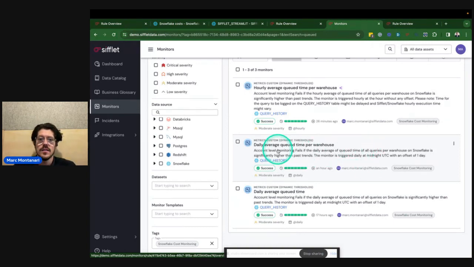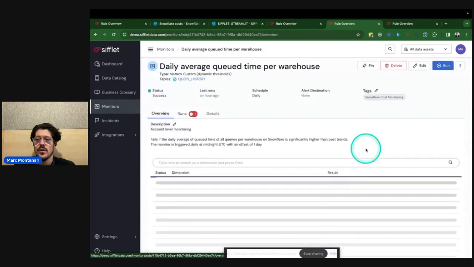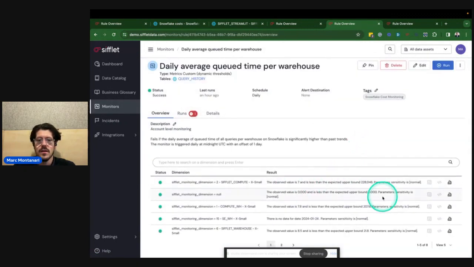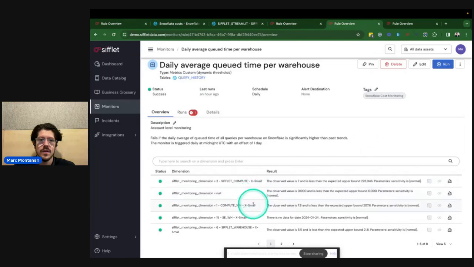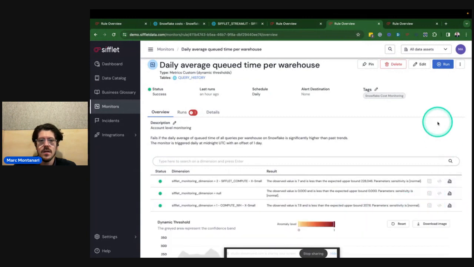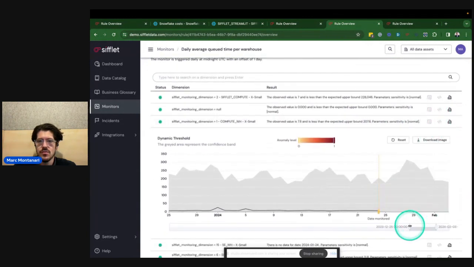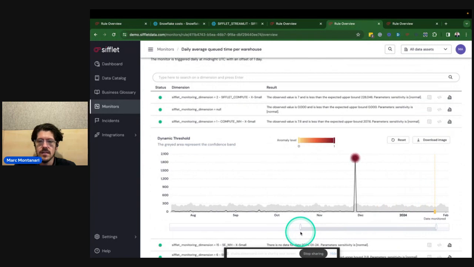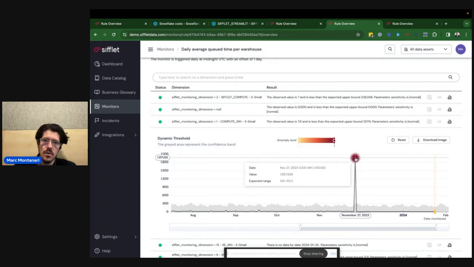So for example, here, the daily average queue time per warehouse that we have. Again, we have a list of warehouses we have selected. In this case, I'm splitting this kind of monitoring per warehouse. And if I'm correct, it will be this one. Looking a bit back in the past, we had this event on November 27th, where we had a very high queue time, which obviously could have impacted all the users specifically.